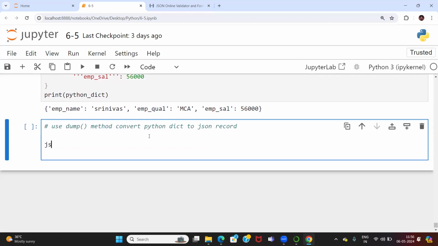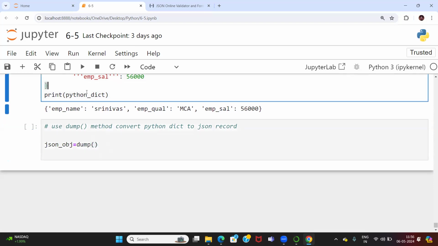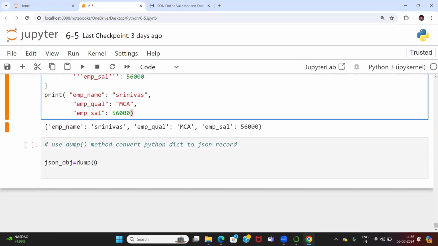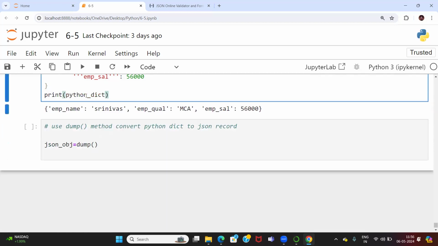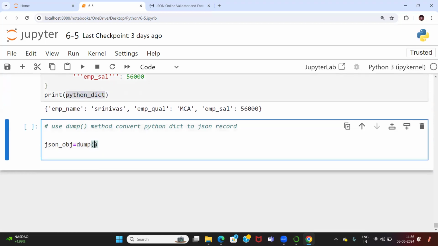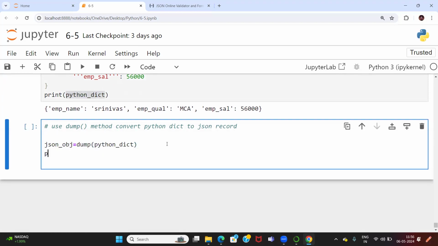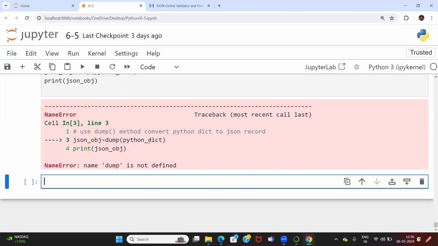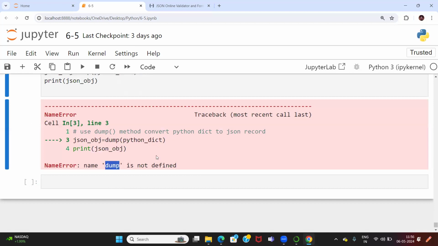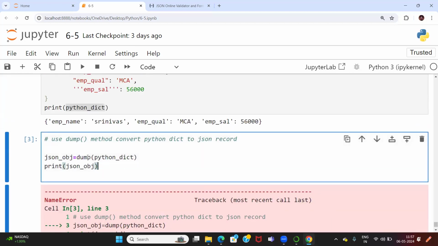Okay, let's create an object. JSON object is equal to dump of, what do I need to dump? I need to dump this Python dictionary. Copy this value, paste here, and print the JSON object. Okay, so where is the problem? Okay, dump is not a method.